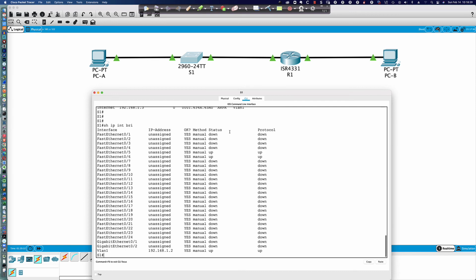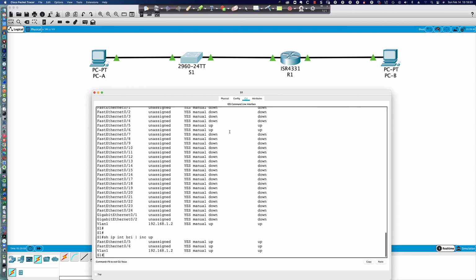Now, these are great commands, especially when you're working on switches with lots of interfaces, like a 48 port switch. If you only want to see which interfaces have a layer 1 or layer 2 status that's up, I would say show IP interface brief, include the string up. So a lowercase u followed by a lowercase p somewhere on the line, and only show me those.